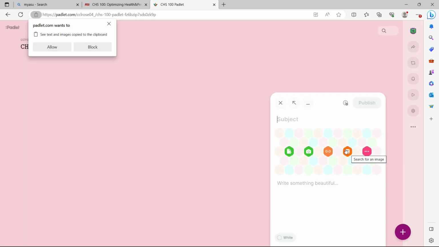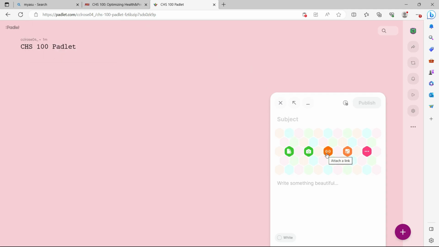This other orange hexagon is an easy shortcut for accessing images, and this pink hexagon is basically the same as the third hexagon. The neat thing about Padlet is that you can even drag and drop creative elements from your files into this region over here, and it will automatically load. Or if you copy a link to a website and paste it in the title, it will automatically generate the link as a creative element for you.